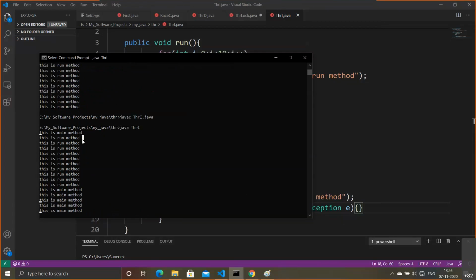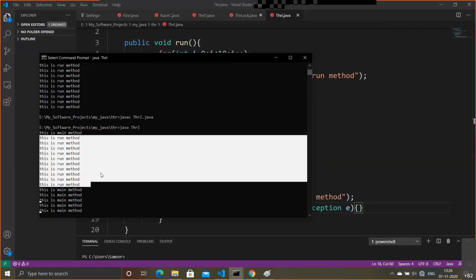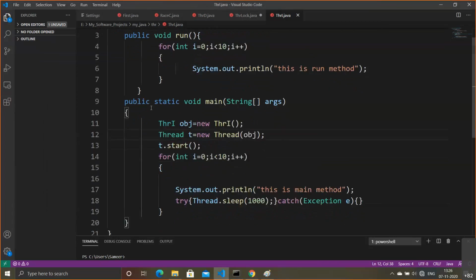So here you had a main method, then the run method started, then we finished with the run method, and then the main method is again executing. So this is again creating a parallel program.